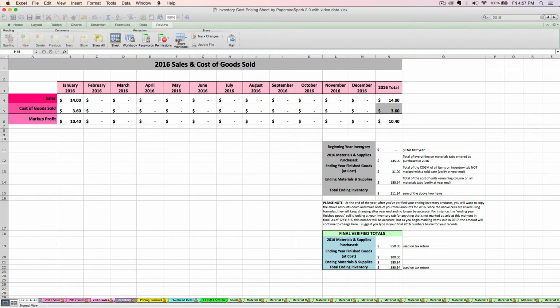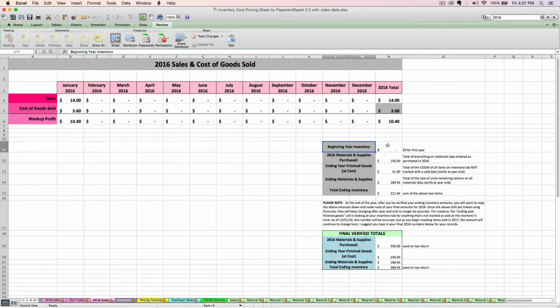First, you're going to see your beginning inventory, which is going to be 0 for your first year of business. If this isn't your first year of business, but it is your first year using the spreadsheet, you can override this cell to be what it needs to be based on your last year's tax return. Remember that on your tax return, your beginning inventory for the year needs to match your ending inventory from last year.